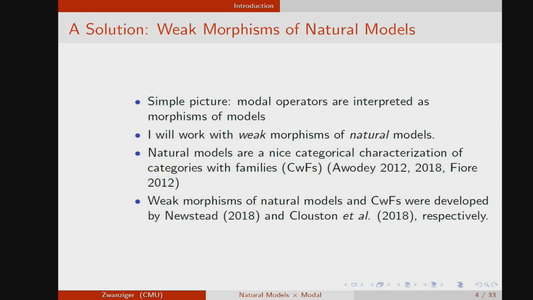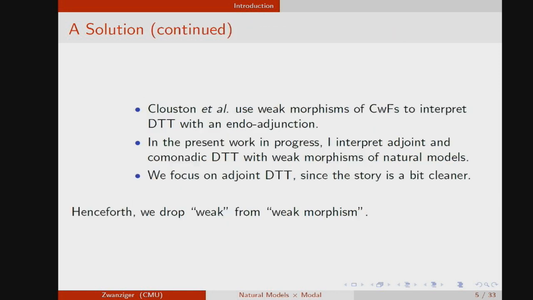And the way that I want to make that precise is to work with natural models, which are just a categorical formulation of categories with families, which is one of the more popular ways of modeling dependent type theory. And in terms of the morphism, I'm going to work with weak morphisms, which are just a notion of morphism for categories with families or natural models, which has been previously proposed. And I'm going to focus on modeling adjoint type theory in this talk because the story is the cleanest. But I think there's some greater generality that you can use this notion of weak morphism to model modal type theory with.